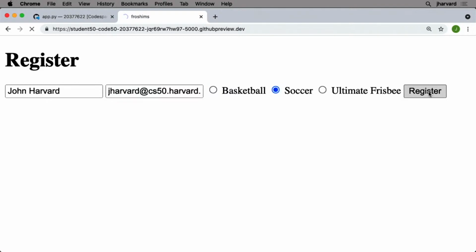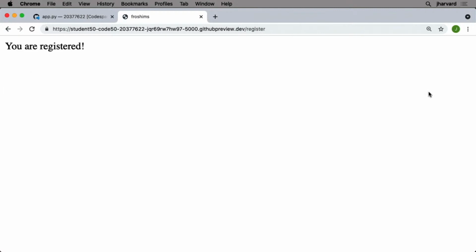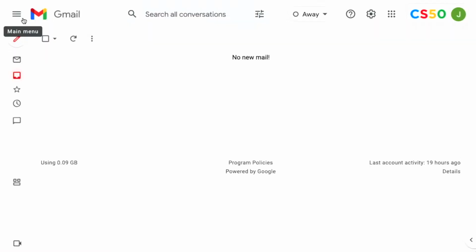Register. And if I did this correctly, not only is John Harvard on his screen seeing you are registered, but when he checks his email on this other screen, crossing his fingers that this actually works as a demonstration. And I promise it did right before class.